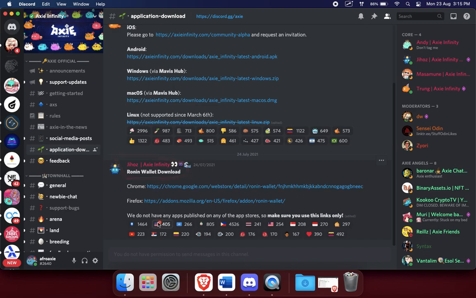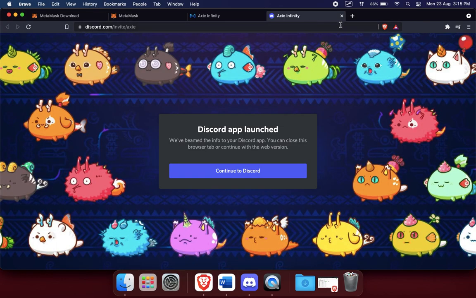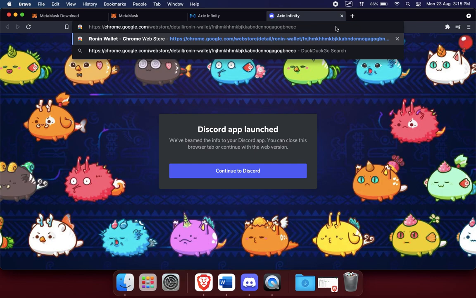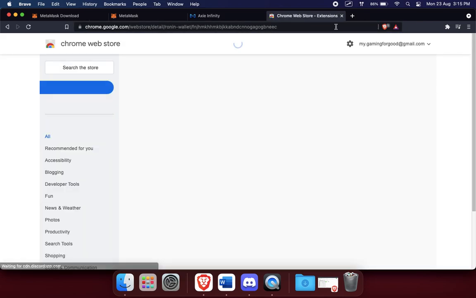It also says we don't have any apps published in any of the app stores. Make sure you use these links only, right? So Ronin does not have any official app for Android phones or for iOS. You have to download it via Chrome or Firefox. It is an extension. So I'm going to copy the Chrome link. Now, Google Chrome and Brave operate on the same thing, so they're both based on Chrome, which is why I can use the Chrome link here as well.